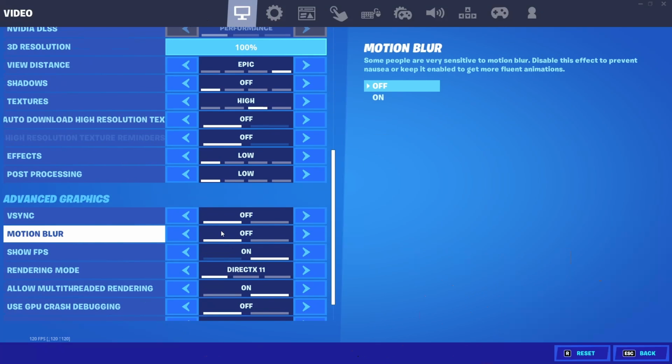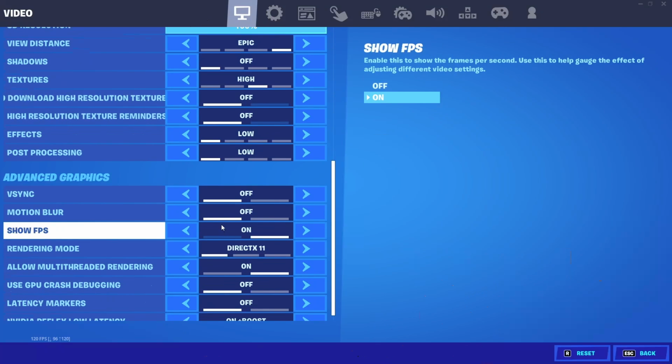VSync, off. Motion blur, off. Show FPS, I put it on just because I like to see what I'm running at while I'm in the game. So that's just personal preference.